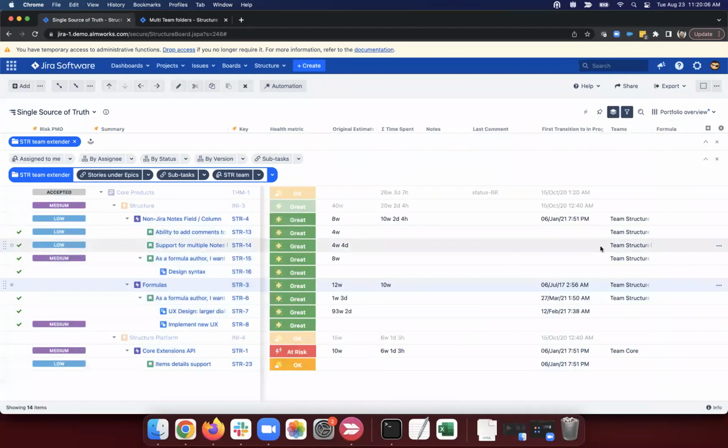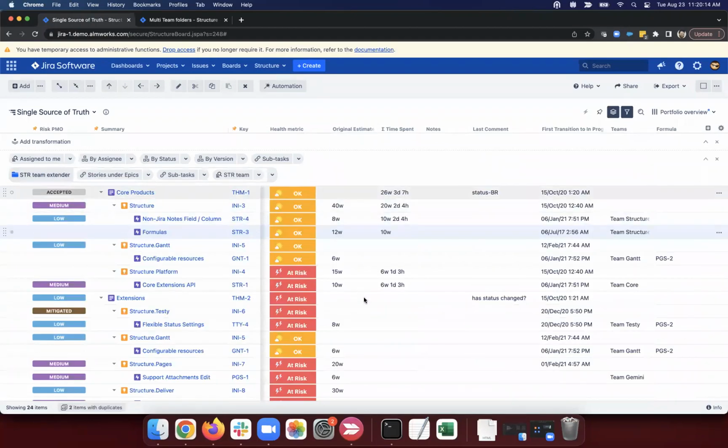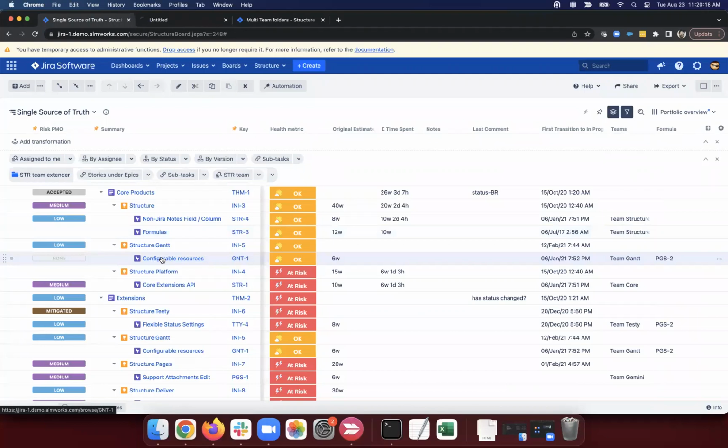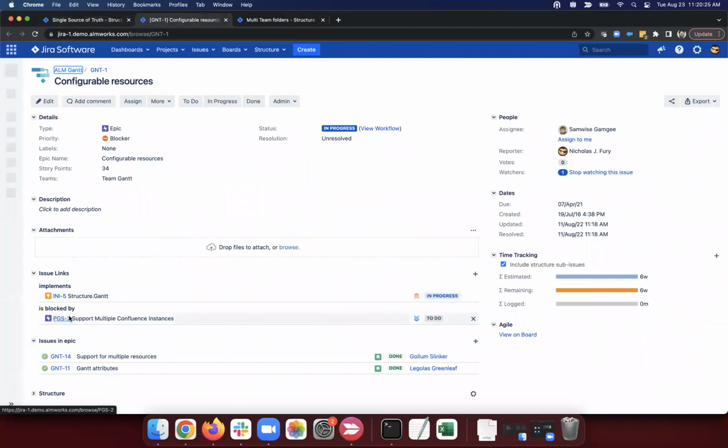And we can see, oh wow, I don't actually have any interesting blockers, it looks like. So maybe I can remove this. Yeah, and now we can see I actually do have some blockers here. And so if we open up this configurable resource here, it should be blocked by pages 2. And that is what I expect.